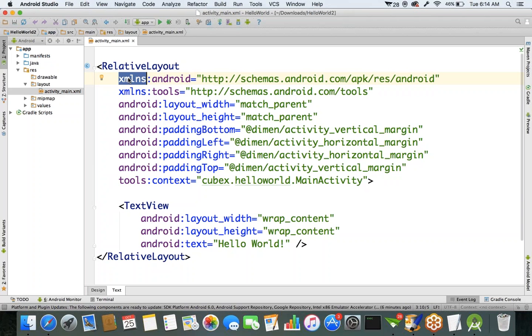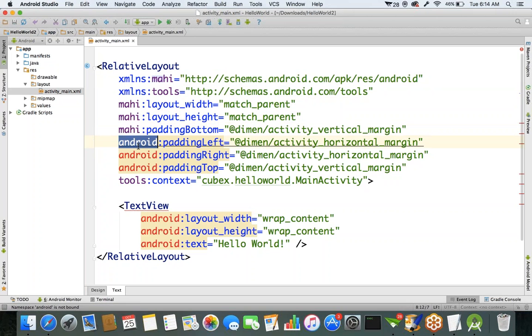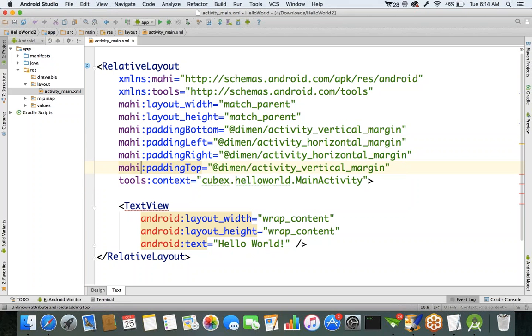It's not mandatory to have Android. If you want, you can define your own name. For example, I specified Mahi. Then before each and every attribute, in place of Android, you have to define your own name. Whatever attribute is specified, we have to define it that way.